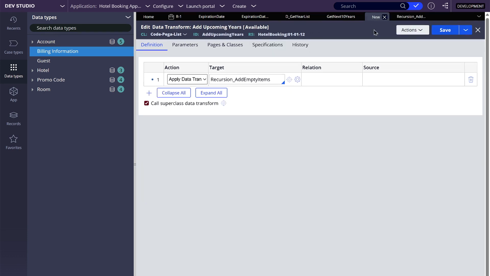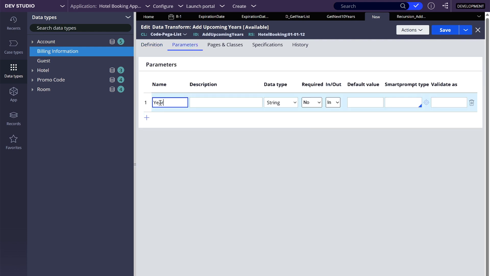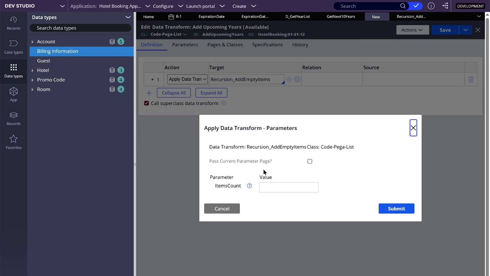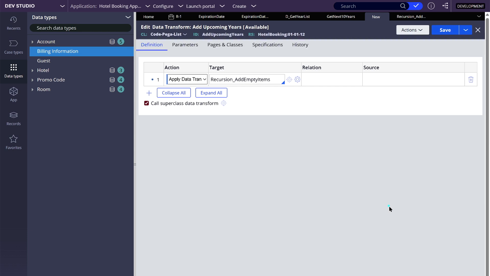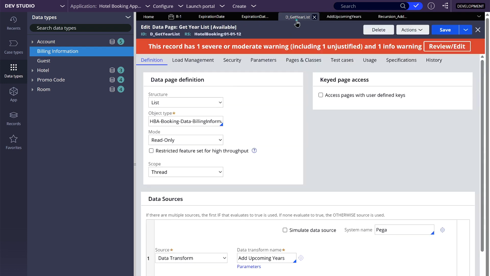Okay, now let's come back to our main data transform and create a parameter, which I'm going to call years to add. It's going to be of type integer. And let's come back over here to this apply data transform and make sure that we are passing this parameter. So let's save this and let's come back over here to our data page.